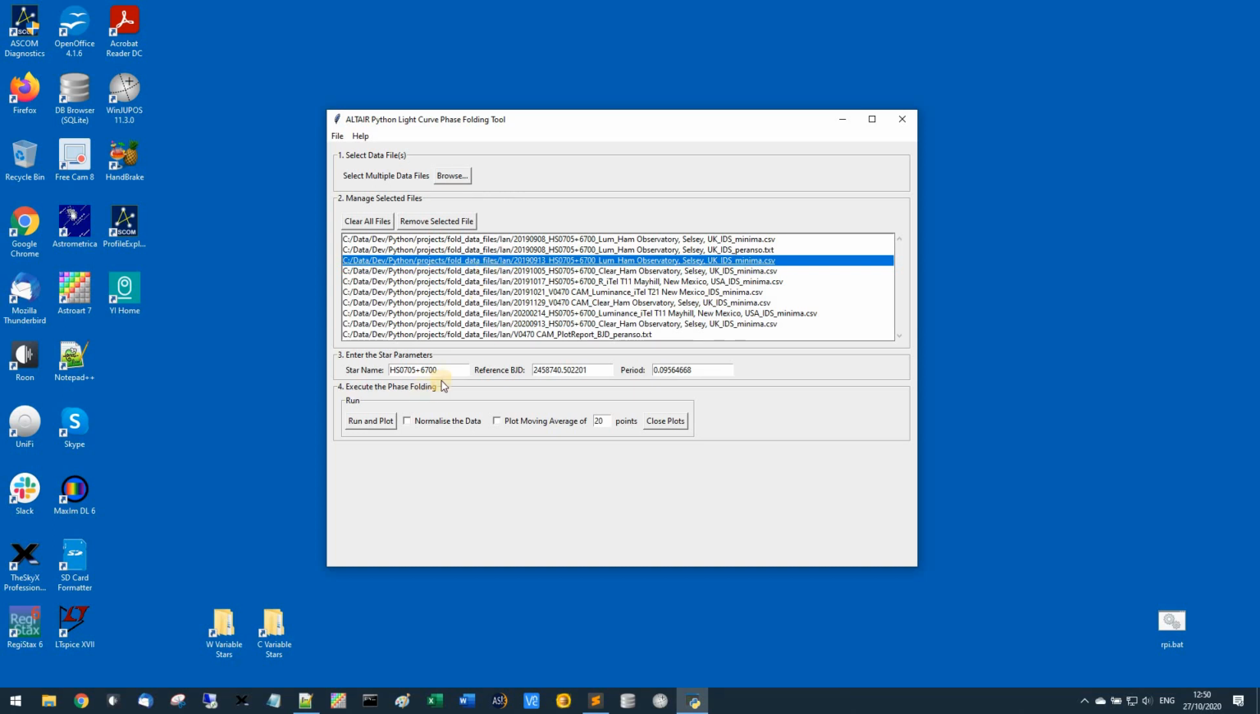And when you're ready to go, you have to make sure that you've got these three parameters correct for the star. Now, the name is just a text field for putting on the plot, but these two are very important: the reference BJD and the period. Now, I just got these from the website. Of course, it's important to get values that make sense for this particular star, and so the folding can work properly. So let me just go ahead and click the run and plot button and see what we get.